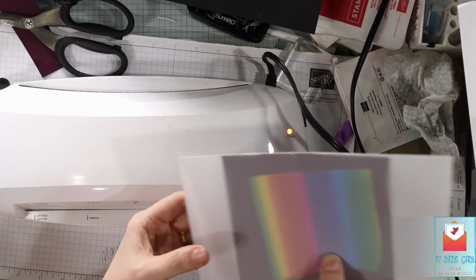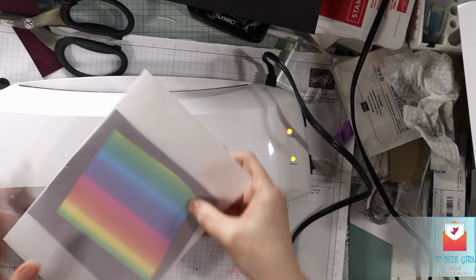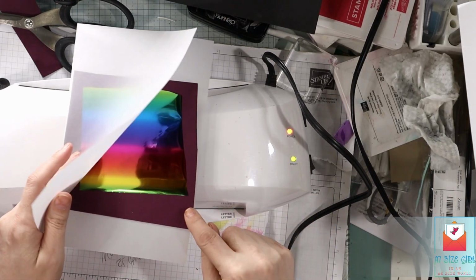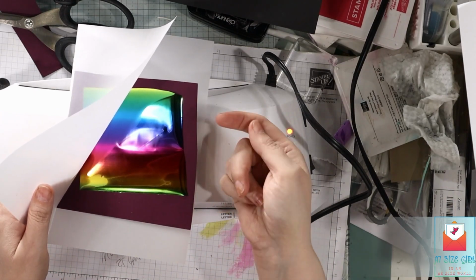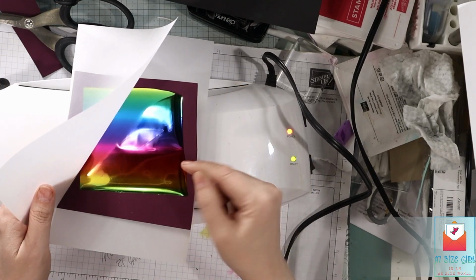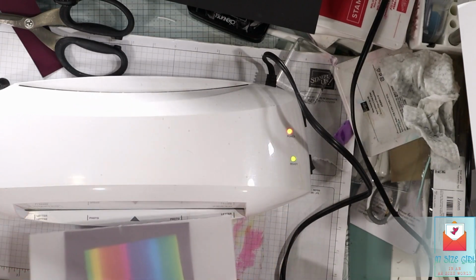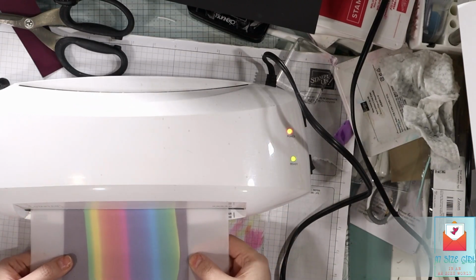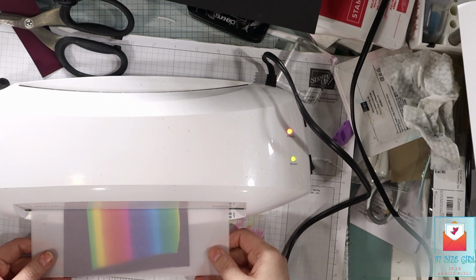Okay, my light turned green, saying that it was hot enough. So I'm going to put my foil side through. Again, let's check the sandwich. We have our piece of cardstock with our toner image facing up, our pretty side of the foil facing up, and it is in a vellum sandwich. I'm going to place that through, and I'm going to run it through twice because it is cardstock, so it's going to need to heat up. I might run it through three times.